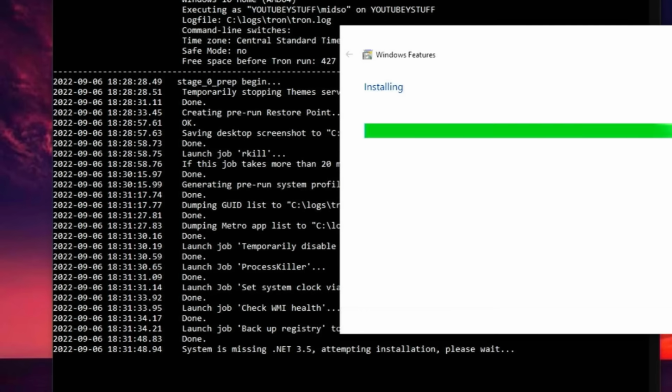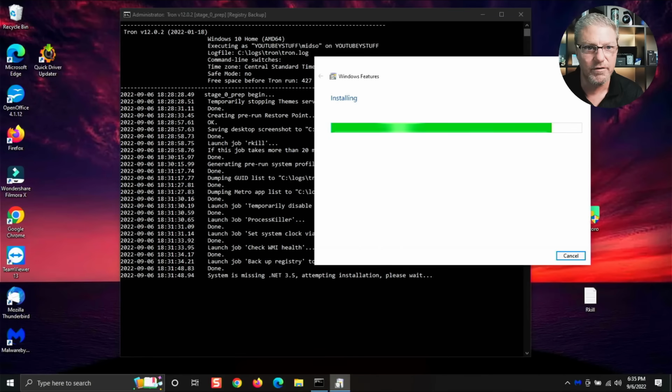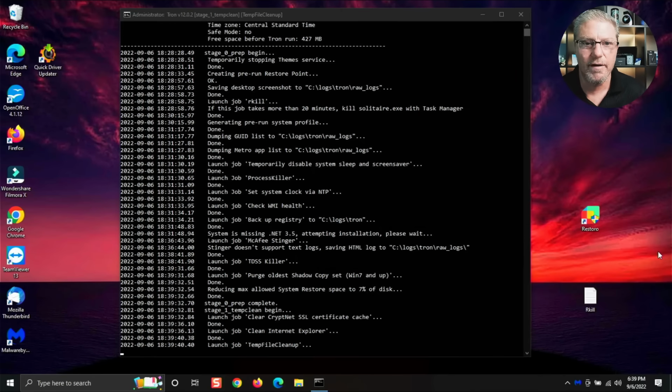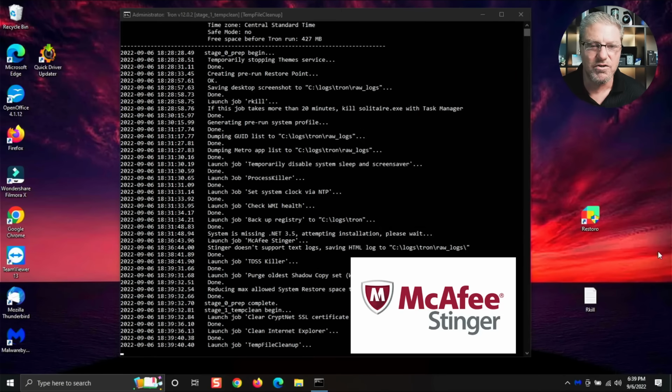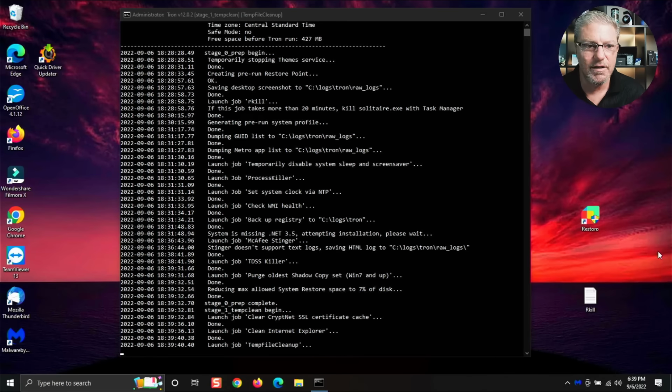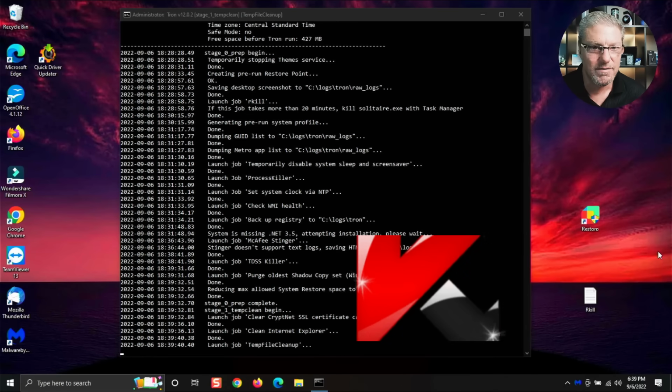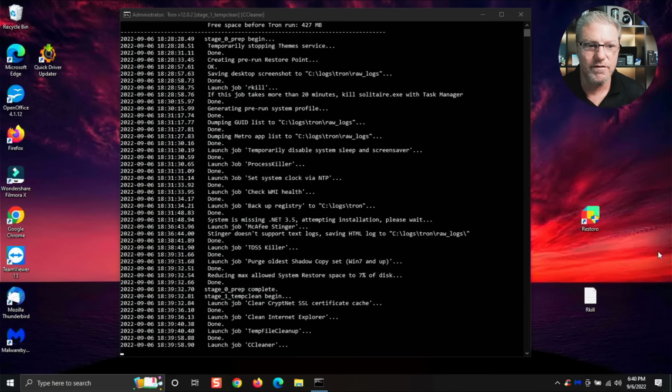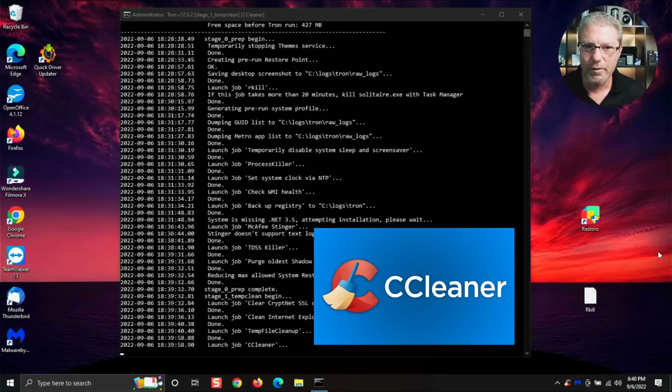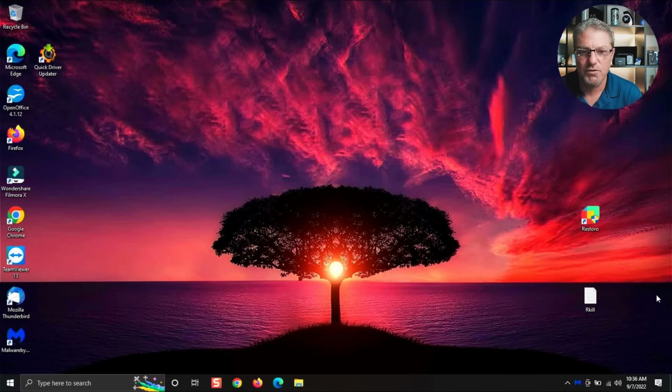You may get prompted to download Microsoft's .NET. That's perfectly okay. Just follow the prompts and then let that run. So the program launches McAfee Stinger, which is a standalone antivirus utility. Then it launches TDSS Killer, which is a rootkit scanner. Then it launches individual utilities, cleaning Internet Explorer, removing temp files, using CCleaner to get rid of excess crap on your computer. So I let TronScript run overnight.